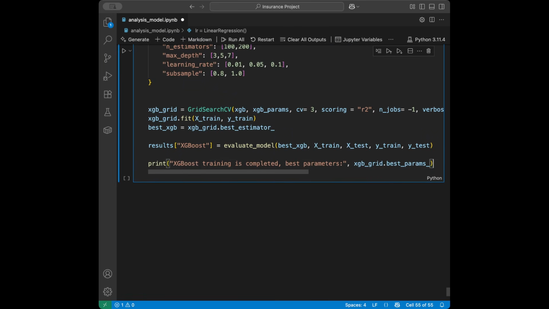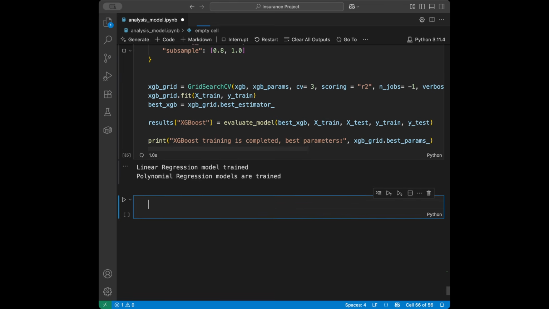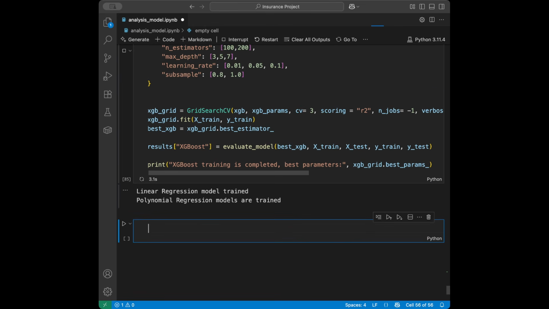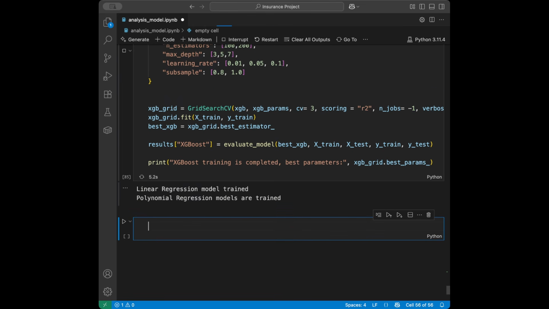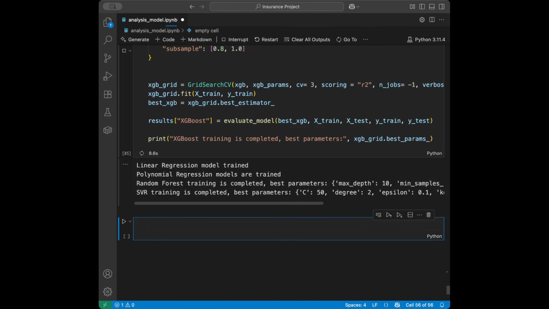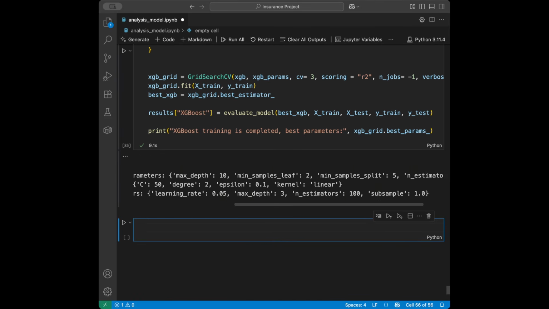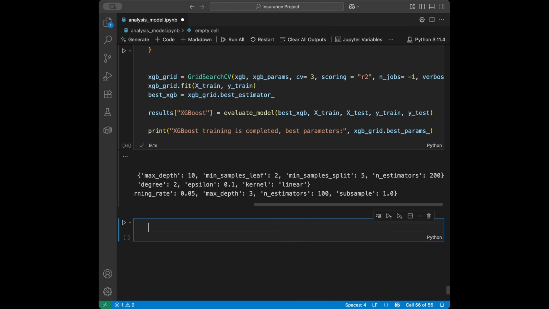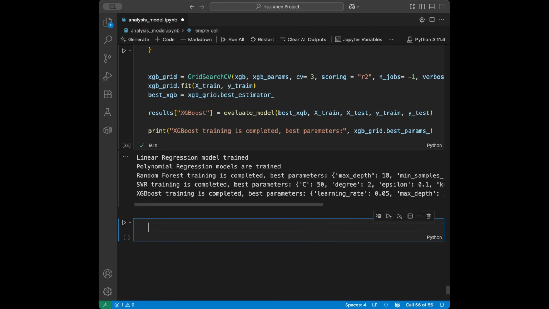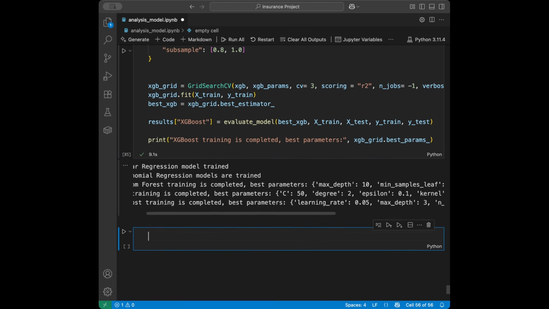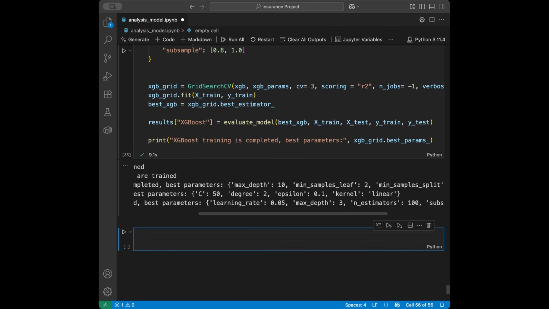So I'm just going to make this cell run, and we are going to see that the linear regression model is trained, polynomial regression models are trained, and random forest training is completed. We have the best parameters of max depth 10, minimum samples leaf 2, minimum samples split 5, and number of estimators 200. On the support vector regressor side, we have the best parameters of C 50, degree 2, epsilon 0.1, and kernel linear.